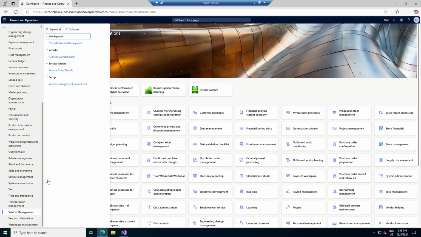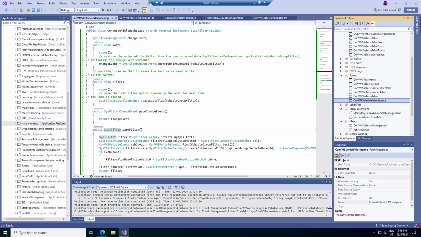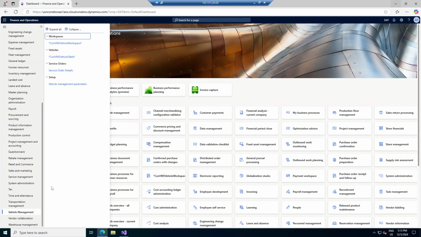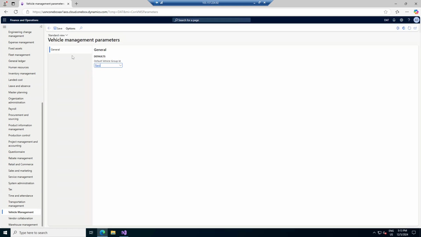The vehicle management module we have prepared via the display menu item and by extending the standard menu. So this is the main menu extension due to which our vehicle management module is getting shown. We have started with our parameters form. On the vehicle parameters form, we have added one field. Going further, we are going to add a few more fields.